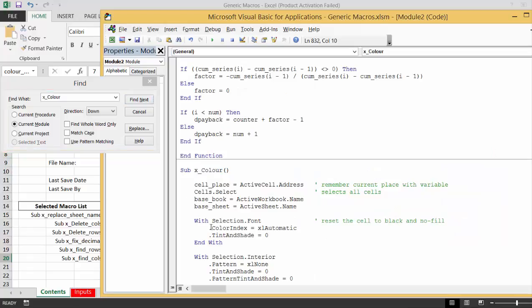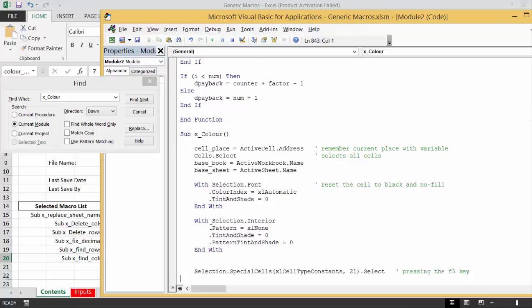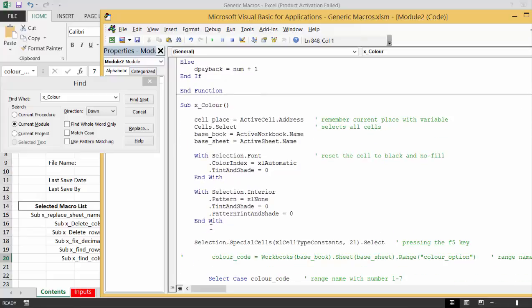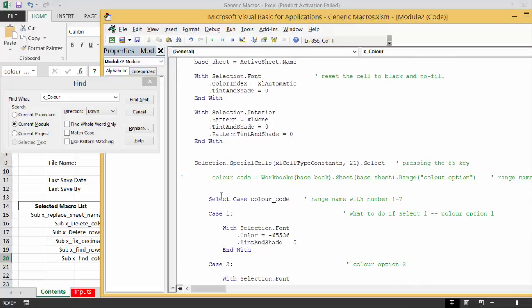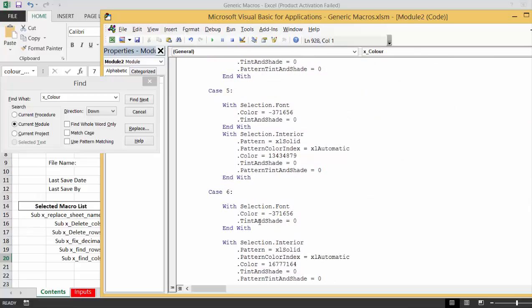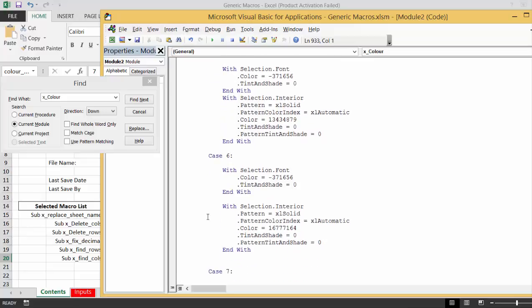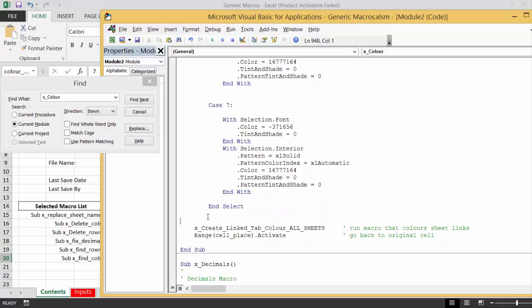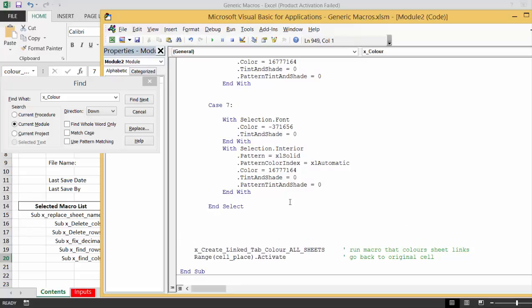Here's the color. Now you simply say, okay, since this was a public variable on the top, I really didn't explain that very well, but since it was a public variable, it is seen in any other place in the file. So you can use a select case. That select case color code is 1, 2, 3, 4, 5, 6. And what I just did is I changed 5, 6, and 7. After that it goes to create the tab colors for all the sheets.